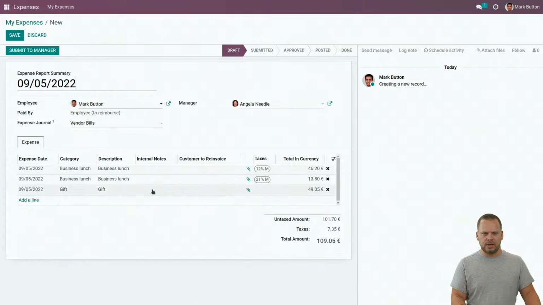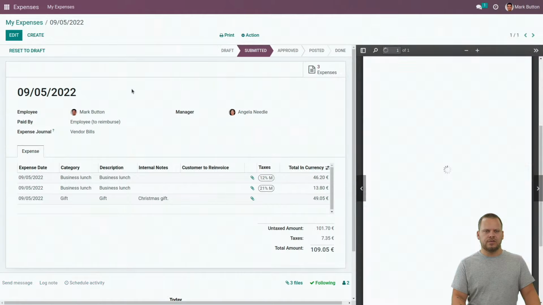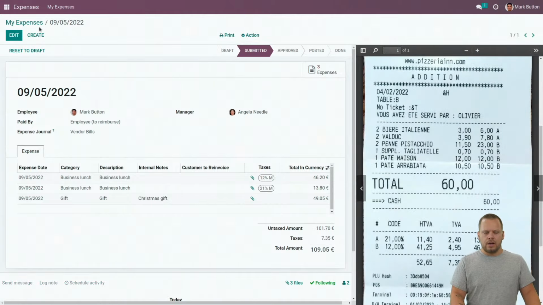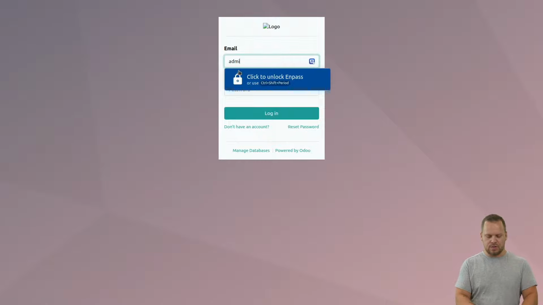Everything is normally correct. Indeed, I just want to add some information here. So Christmas gift, for example, so that my manager knows what this is about, and I can submit. I've done my part as an employee. Now let's go back to my manager.